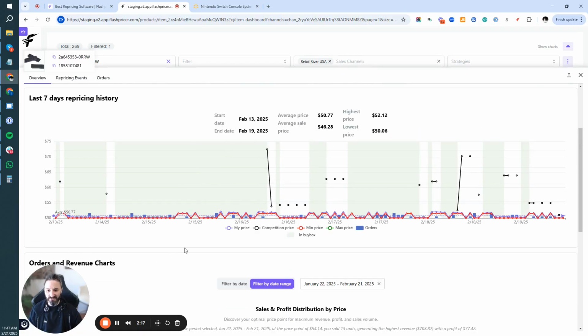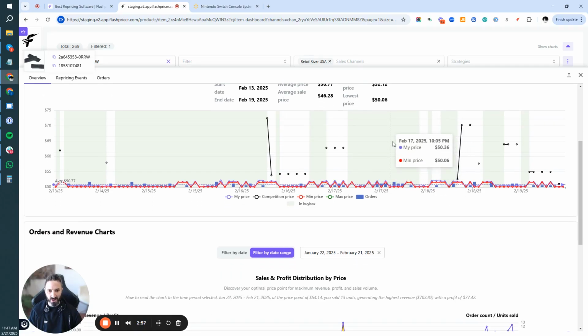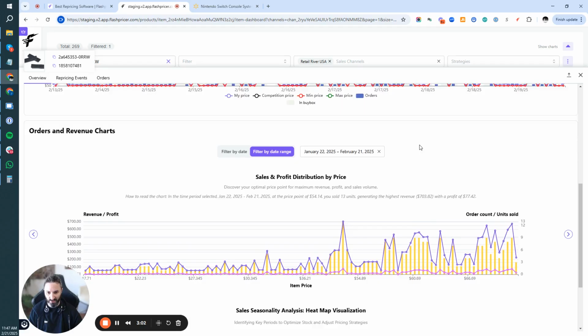This is a chart that you've seen before. We expanded on it. It tells you the start and end date of the range, the average price you sold this product at, the average price that it's at, and the average price that it sells at, the highest and lowest it's ever been on the listing. While you're scrolling over the chart itself, you can see which date your price was, your competitor's price, your min price, etc., and where all the orders are coming in, and at what prices. Also, this background over here means that you were holding the buy box during that time. A beautiful chart to help you understand more about what Flashpricer is doing for you.